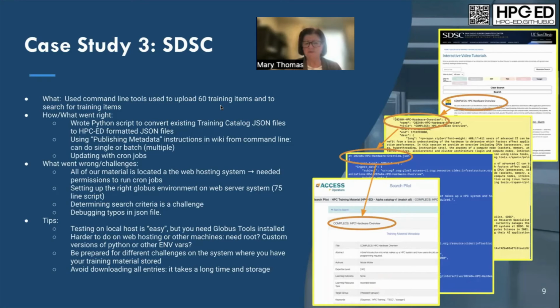One of the things we're still trying to solve is that the version of Python that is default on the web hosting system is different from what we want to use, and some other custom environment variables we needed. So we're having to build a Python environment. That got a little tricky, and we learned about that. Once you follow the instructions on the HPC-ED wiki, they're very clear, and once you do that, it's pretty straightforward.